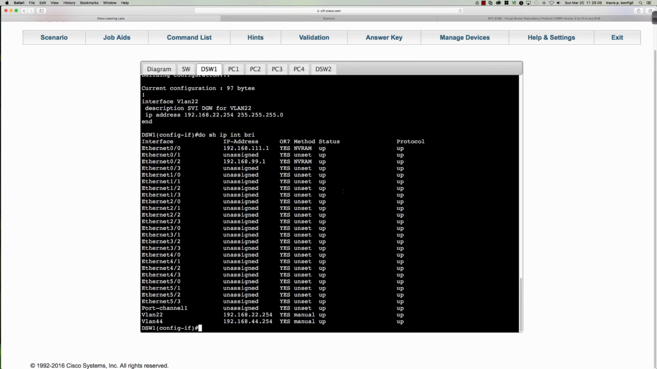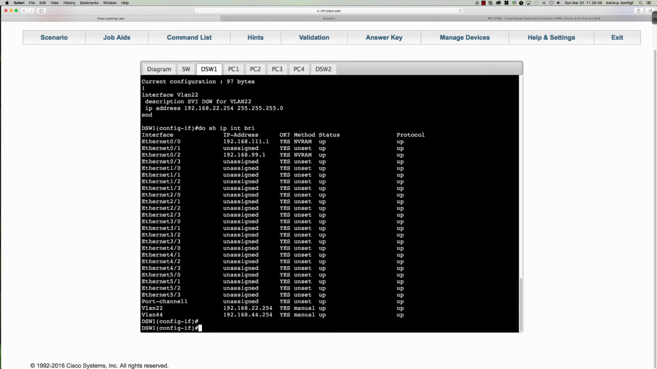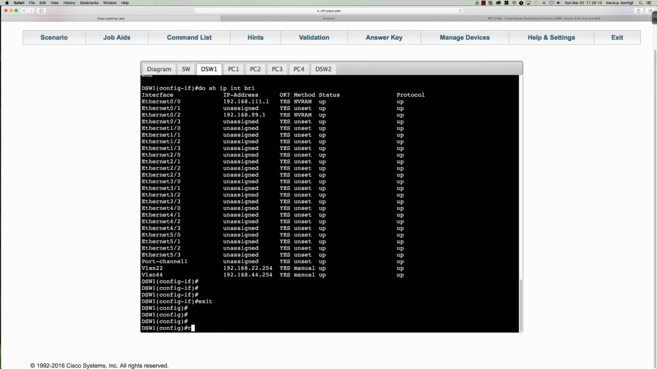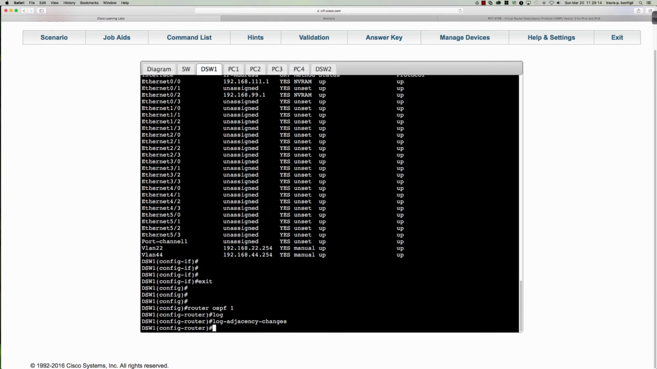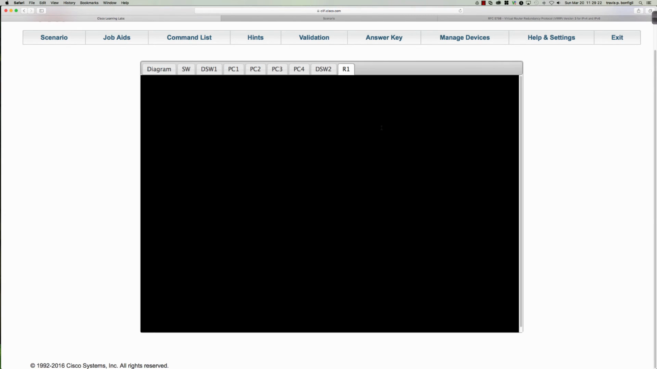We don't have to be too specific. So here's what we're going to do. So let's go ahead, exit out of the interface config and say router OSPF 1. Let's say log adjacency changes. Let's set our router ID to 1.1.1.1. And actually, before I do that, let me check router 1 here. Show run, pipe it to section OSPF.